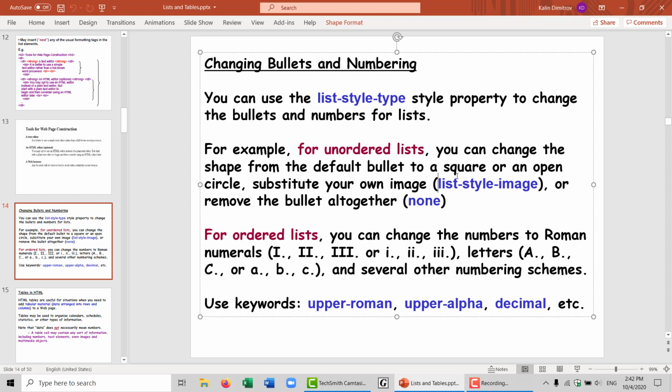For the unordered list with the bullets, you can change the shape of that bullet to a square or an open circle, or you can even use your own image with the help of the list style image attribute value, or remove the bullet altogether if you set the list style type to equal none.